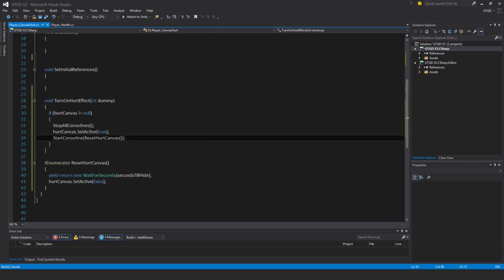Alright, so I stopped all coroutines because if the player is hurt multiple times in quick succession, then with the first strike this hurt canvas will be enabled and this coroutine will be running. Then by the time the last strike has happened, this coroutine is still active, but the hurt canvas effect will be turned off too quickly.